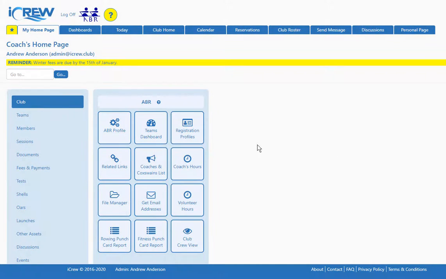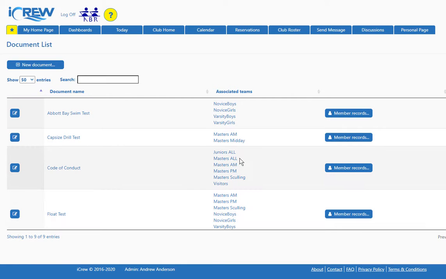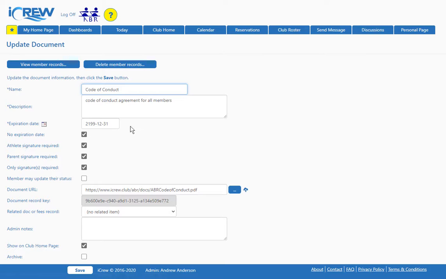Here's a quick video to show how to track compliance items like a code of conduct. So here in the documents area, I look at my documents list and we have a code of conduct form. It's associated with a number of teams, so all the members of these teams will be able to track their signature for this. So let's look at the definition of the code of conduct form.